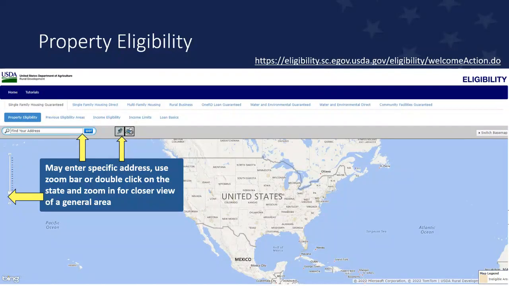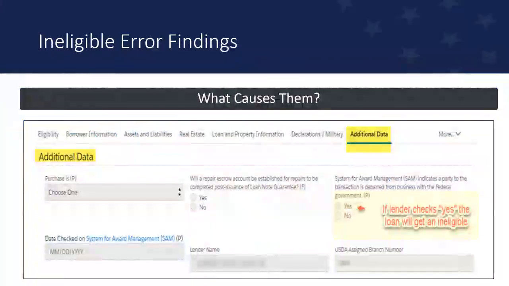But once you have located the property and you confirm it's in an eligible area, you're going to want to use the pin icon to pin it on the map. And then it's also recommended that you submit a copy of the map with the pin to assist rural development with their review of the file for determining eligibility.